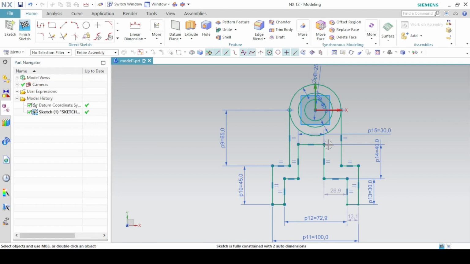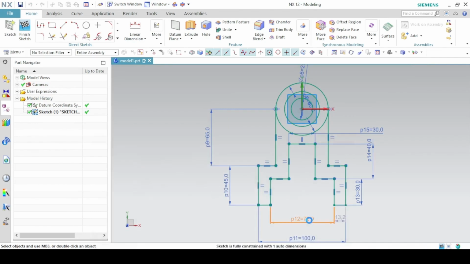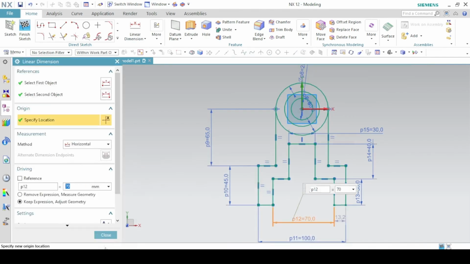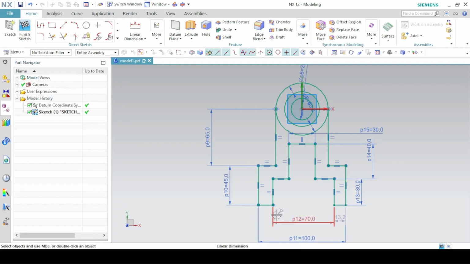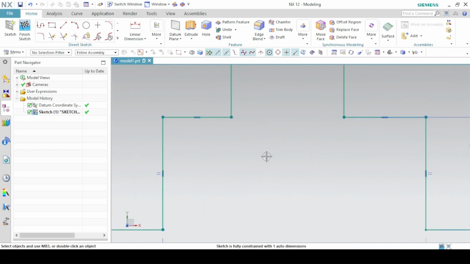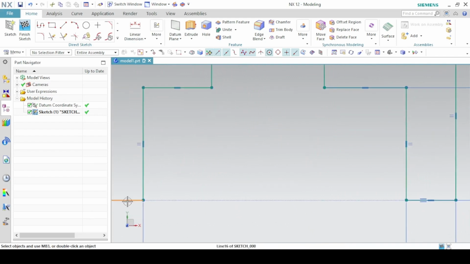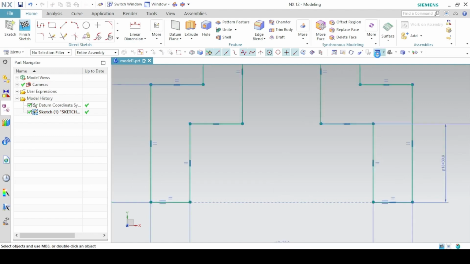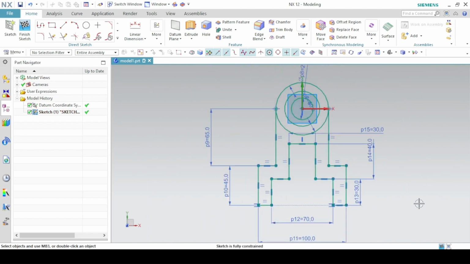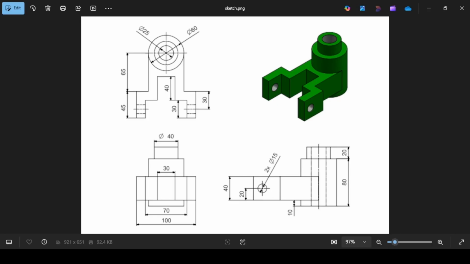And the gap is symmetric about the midpoint. So click on this midpoint, click on the center here, and give them a vertical alignment. And we change this dimension to 70 millimeters. And we zoom in, click on this line and make them equal. And now we can see that our sketch is fully constrained. So click on finish sketch and now we can start extruding.